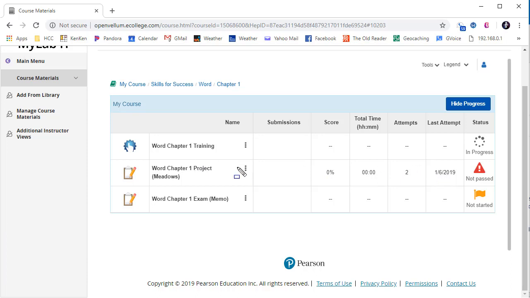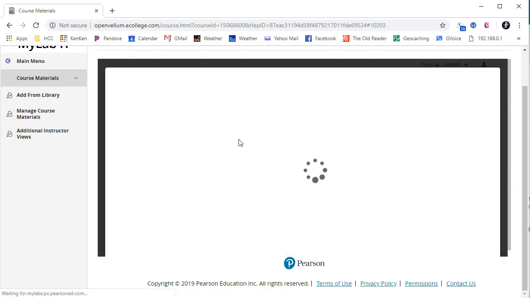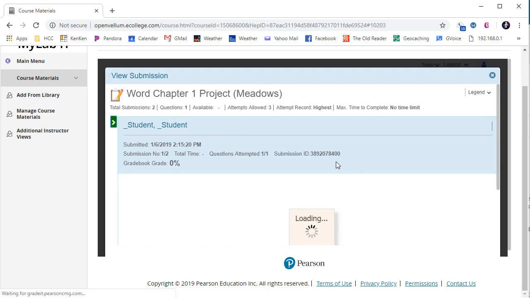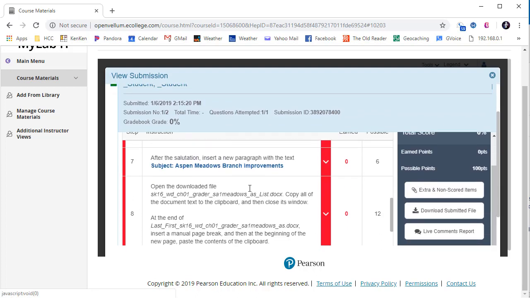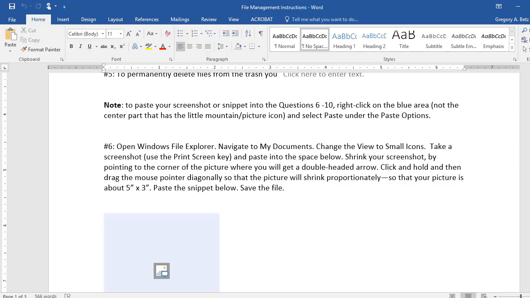Alright. If we click on these 3 dots next to the assignment, it brings up this window. You can select the View Submissions button. And then over here on the left, you have your submissions that you have done for that assignment. You can click on one, and it will show you in a nice little rubric where you lost your points. All right. I also highly suggest you download this live comments report because it will also show you in the file itself.